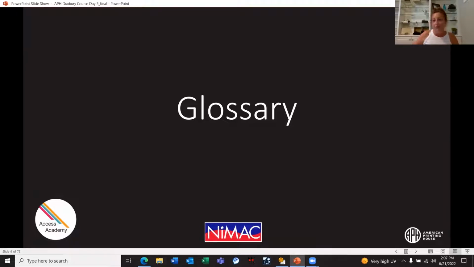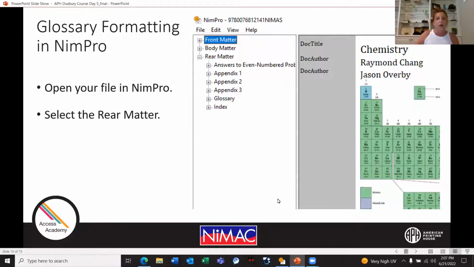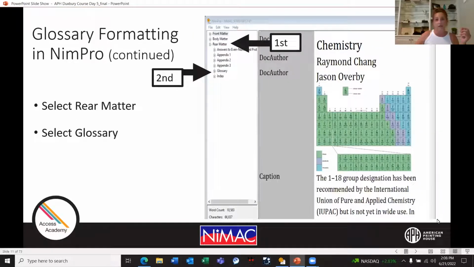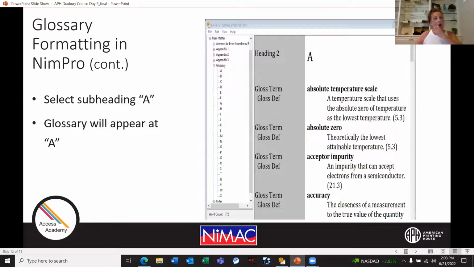So now for your glossary. When you have a NIMAS file and you open it in NimPro, you want to select the area. So glossary is not in my front matter or my body matter, it's in my rear matter. You'll see my drop down box and my selections. Once I've selected rear matter and then I get my drop down, I can select glossary. If I want to do my entire glossary, I can just select glossary, or for this example that we'll do today, we're just going to select subheading A, and it will start at the A's.